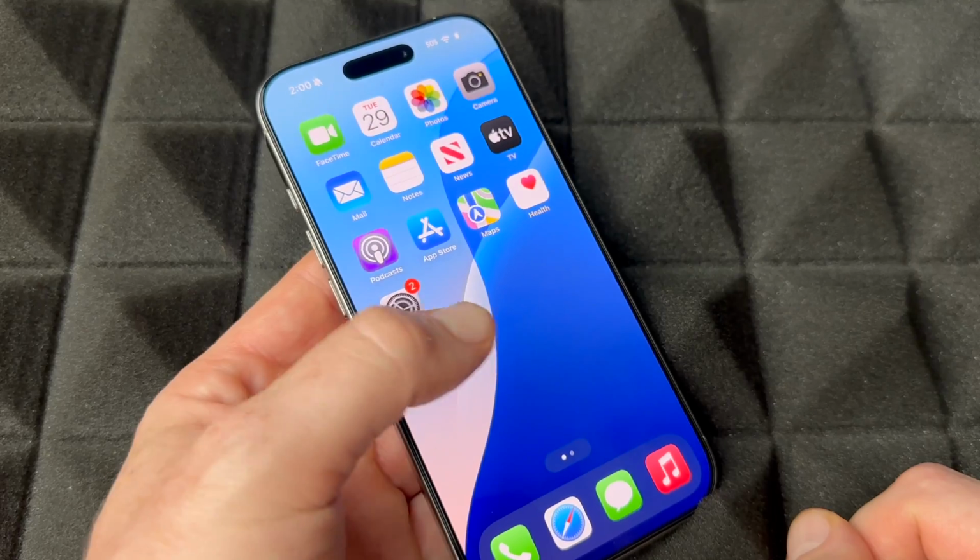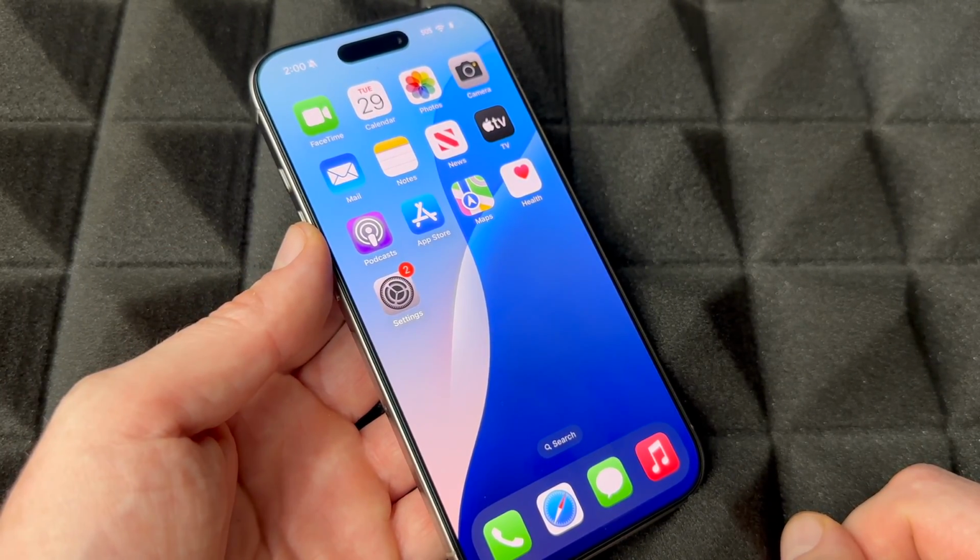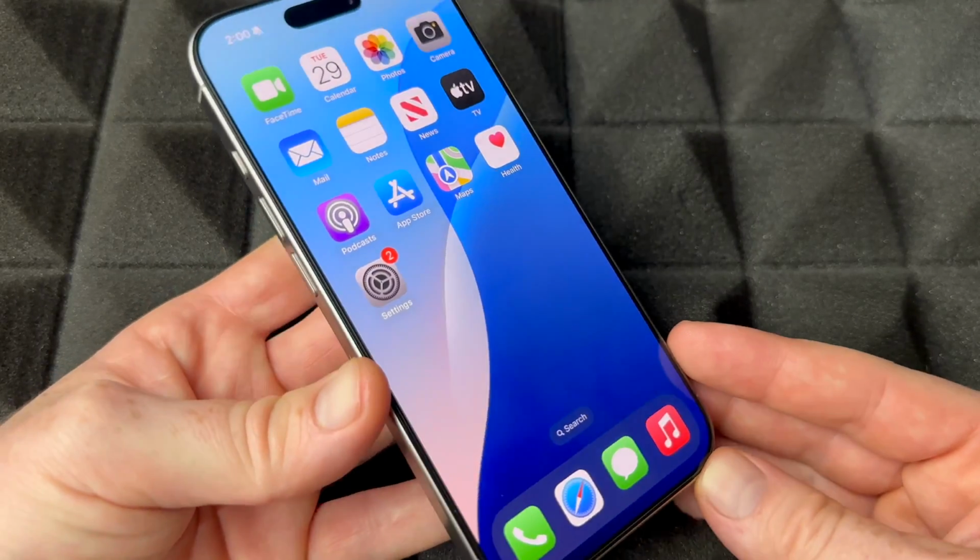If you want to add them back at any point in time, just go into your app store, look for them, add them back. Anyways, as far as this video goes, we are all done.